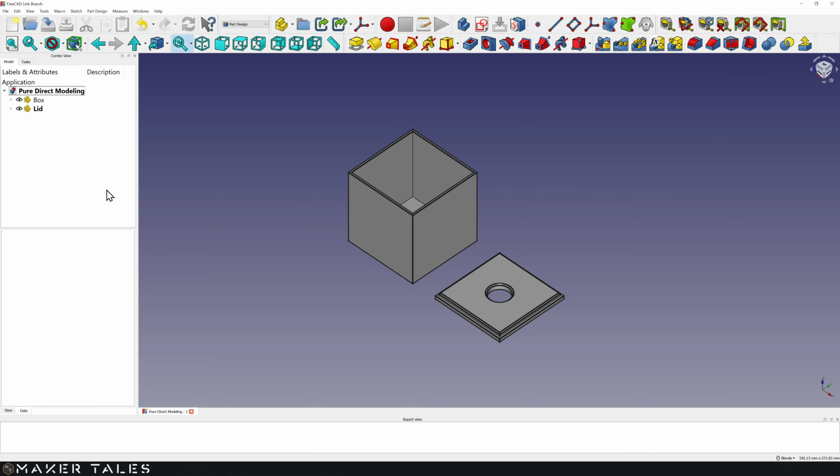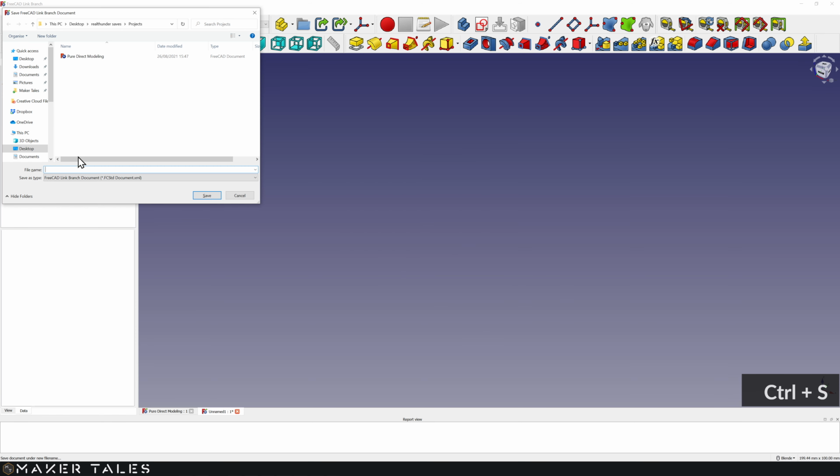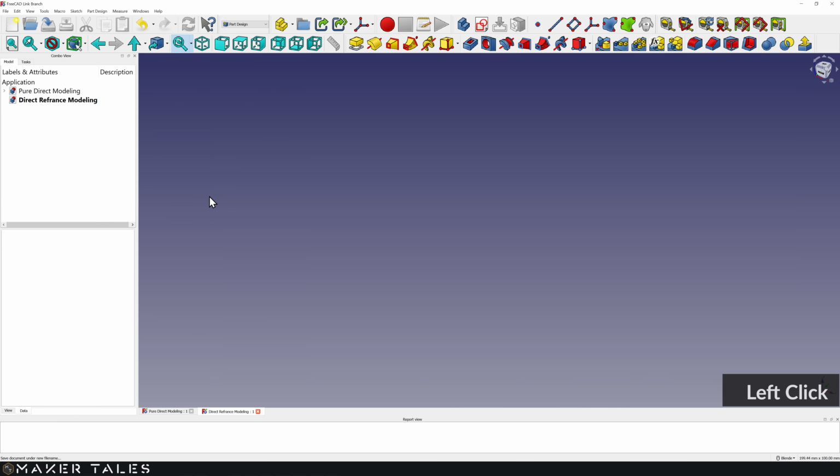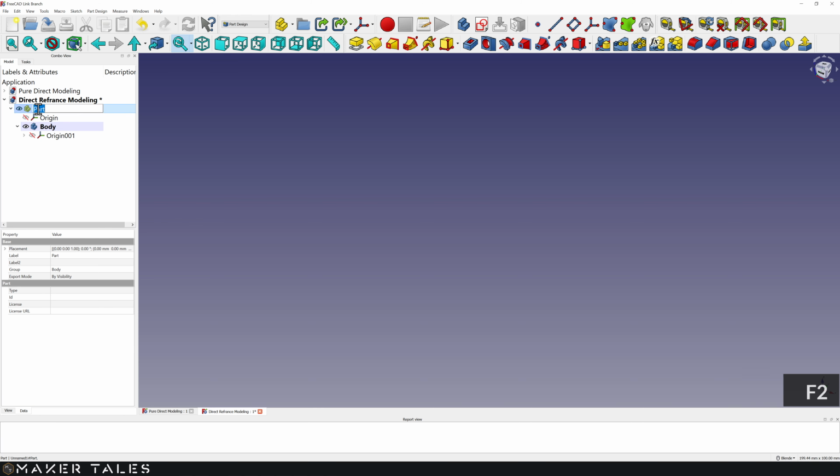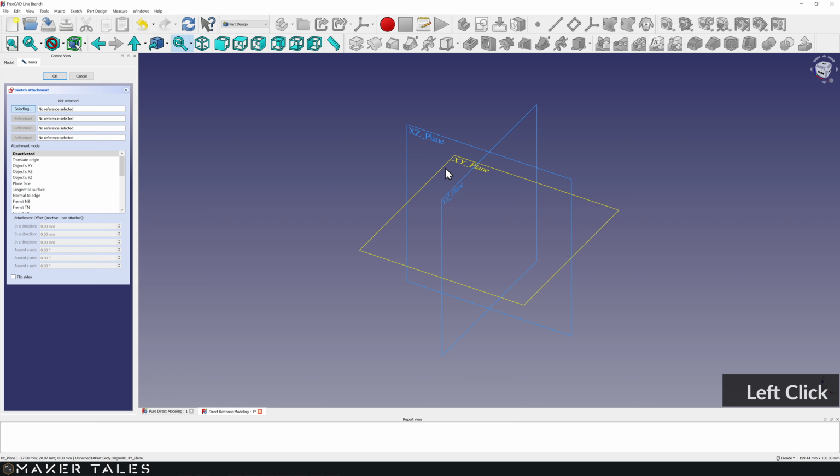Now let's jump straight into some direct reference modeling. I'm going to create a new file, straight away save this, and you guessed it, I'm going to go for direct reference modeling here and hit save. Then I'm going to create a new part, a new body, and keep on top of my naming convention, and straight away rename this with box and box body. With those now renamed, let's start this all off with a sketch on the XY once again and click OK.